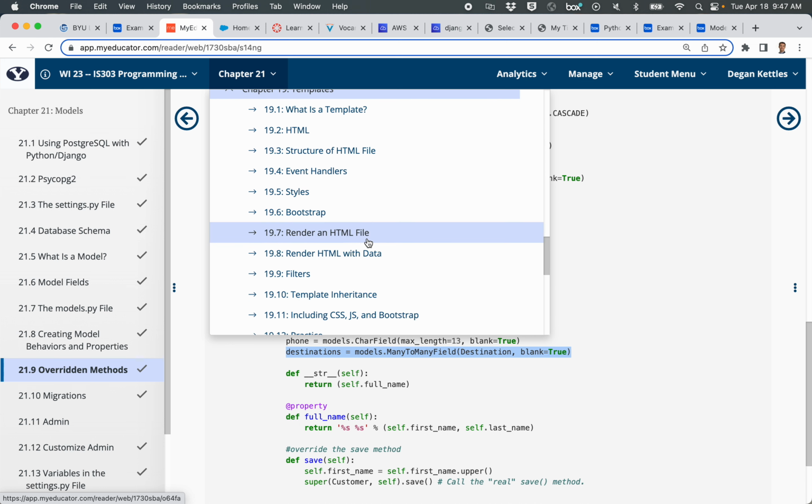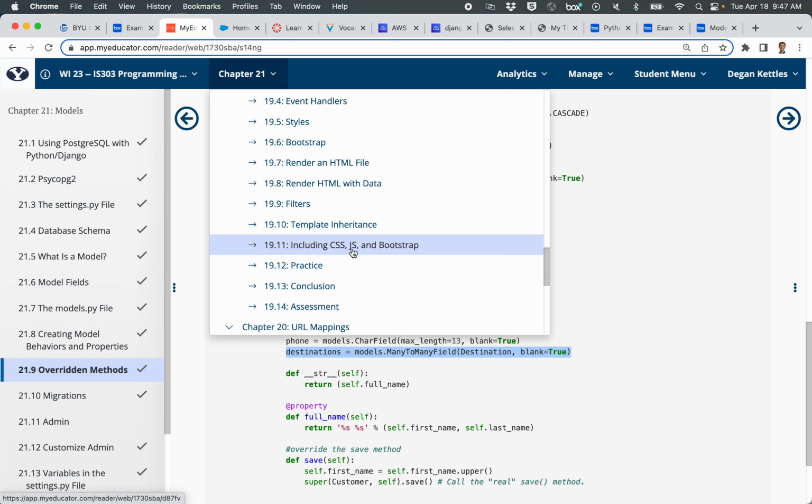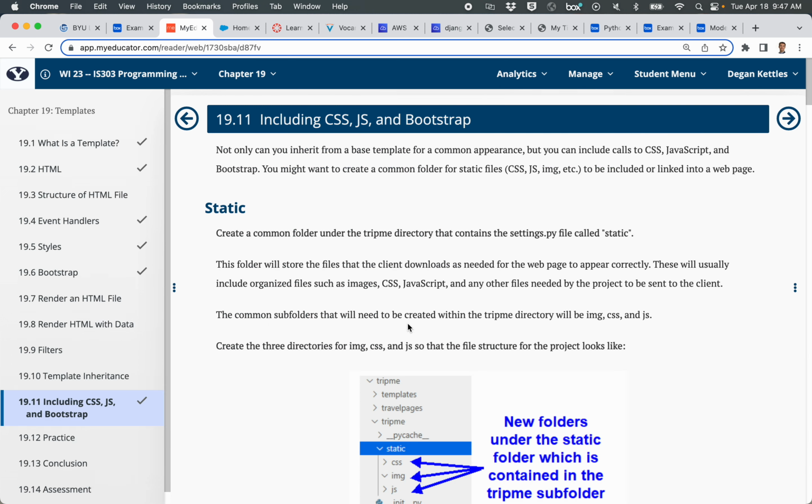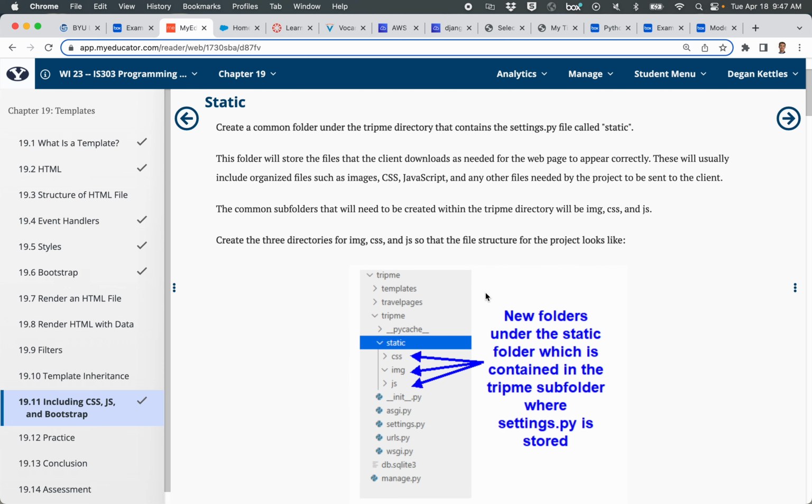Templates, render in H. Okay. So I happen to know of a chapter that's out there on the web. I could have just searched for include CSS or other static assets into a Django website, and I would get back a link that is something like this. This particular online book just happens to have instructions on what to do, and it says you need to create a common folder that contains the settings.py file called static.